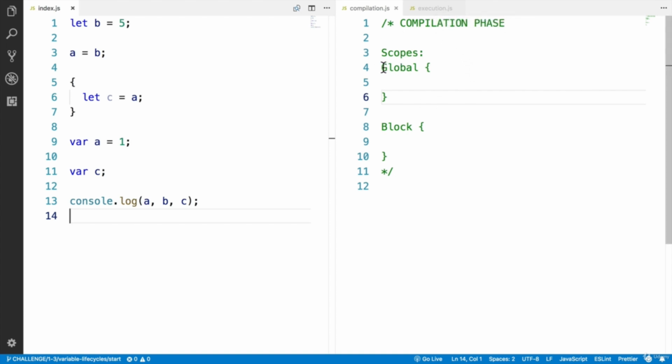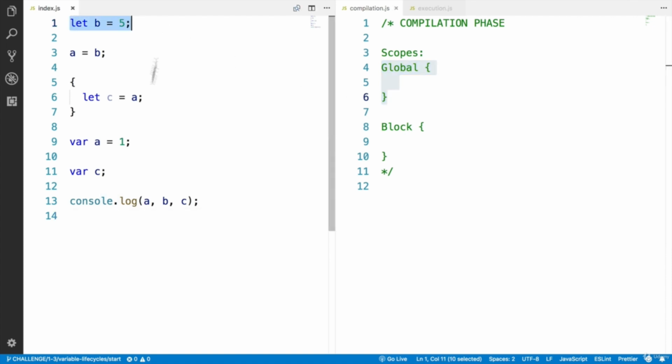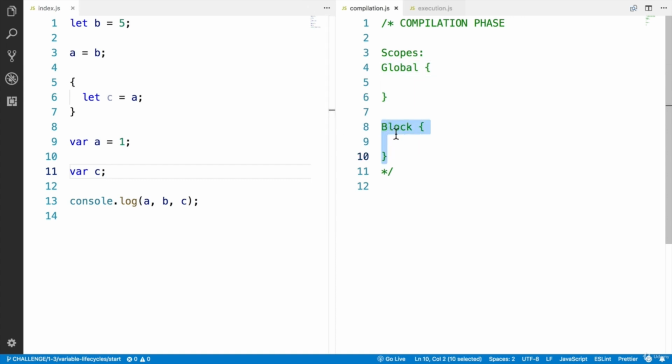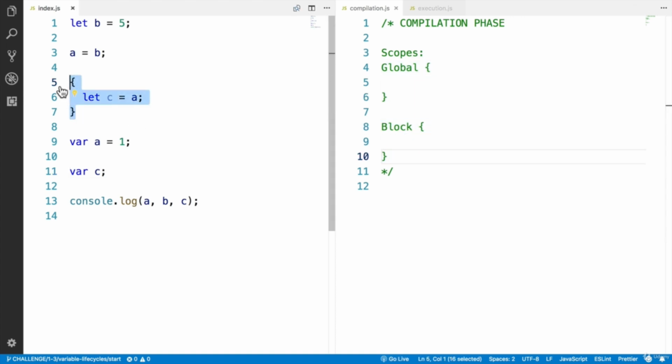Here are two scopes: global scope, where this variable is declared, this variable and this, and block scope. Here it doesn't have any name, it is just a scope between curly braces, this one. And here inside of the scope, variable C is declared. Okay, let's see what is happening in the global scope and in the block scope on the compilation phase.